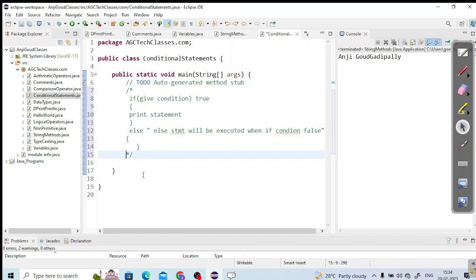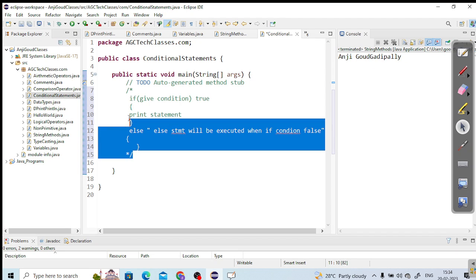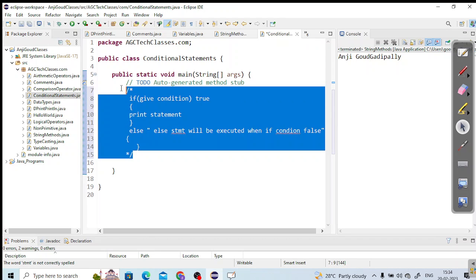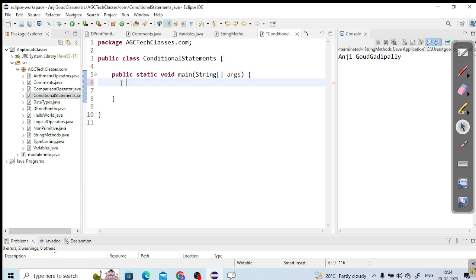Now we are going to start. I am going to remove this entire thing. We don't need this, I just gave it for explanation purposes. First I am declaring one integer value, int a equals 100.